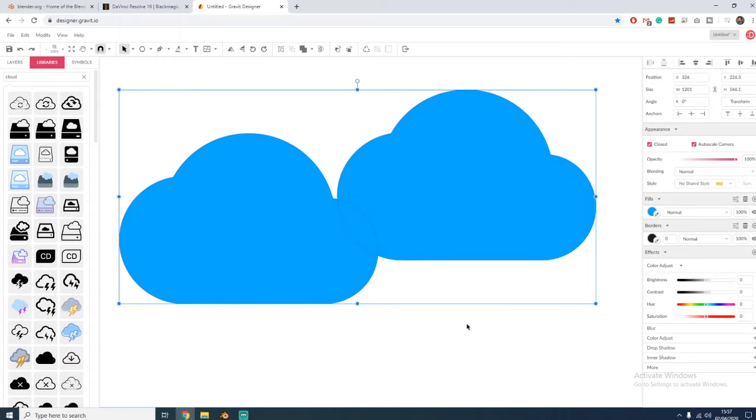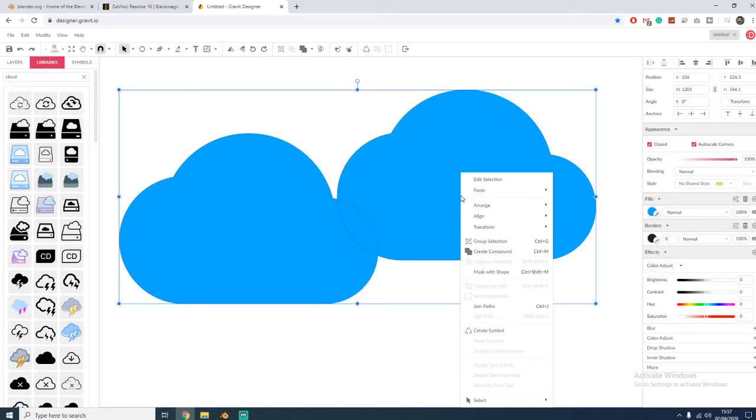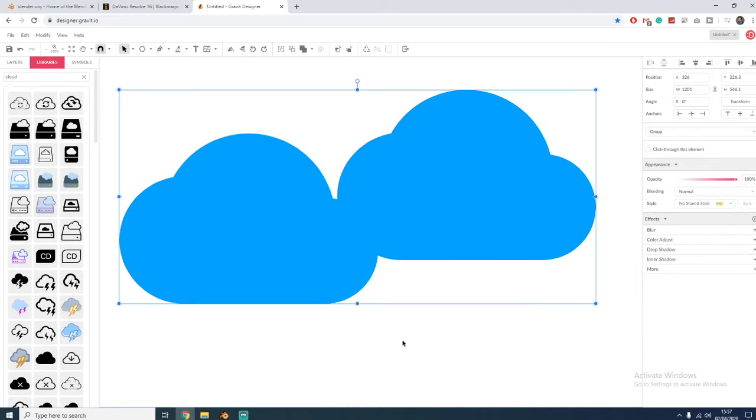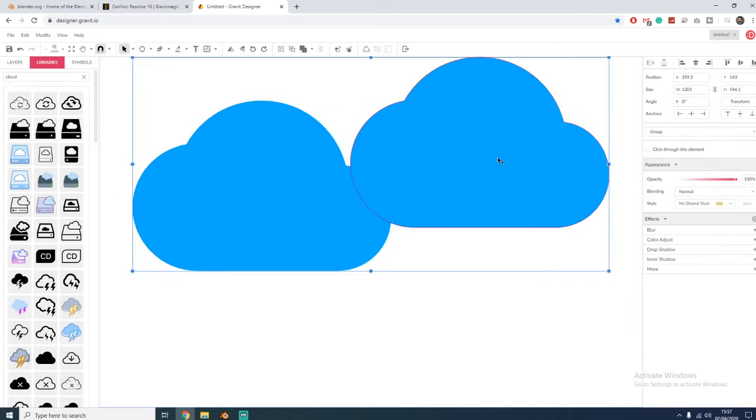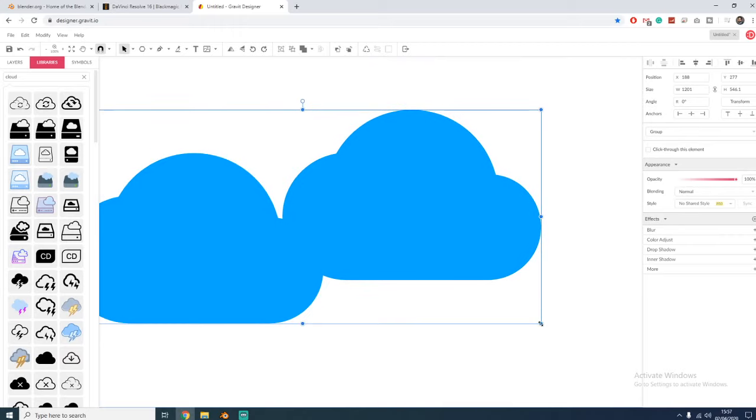Or for example, you can group them, and now they behave as a single object. Everything you do is applied to both of them.